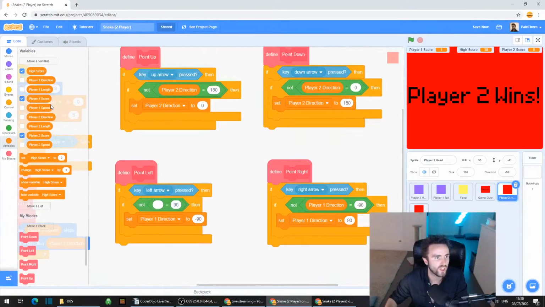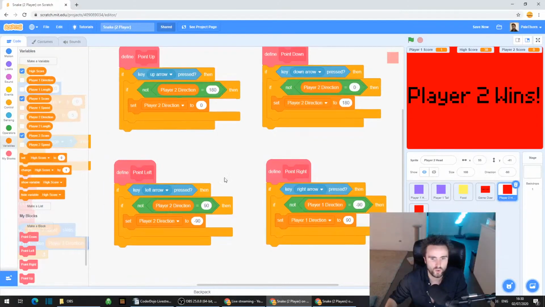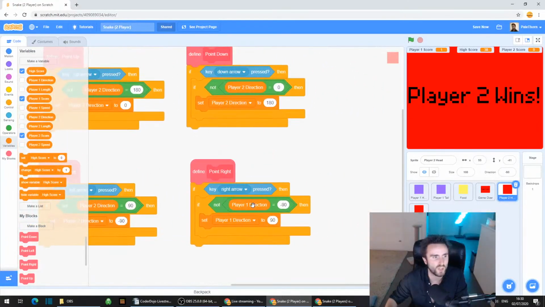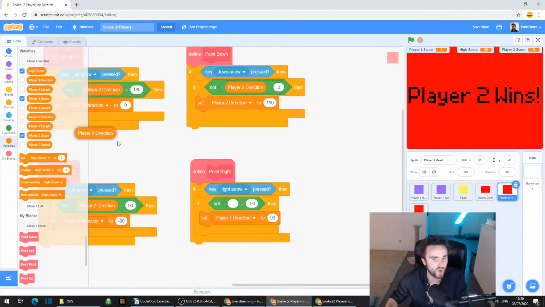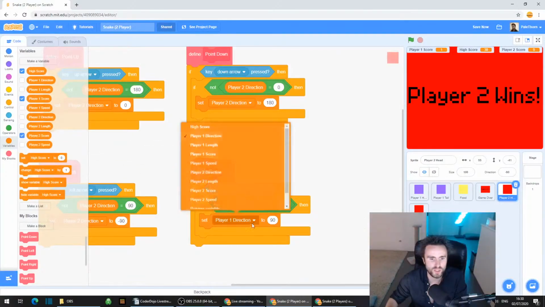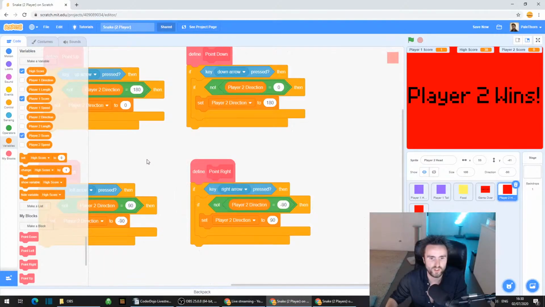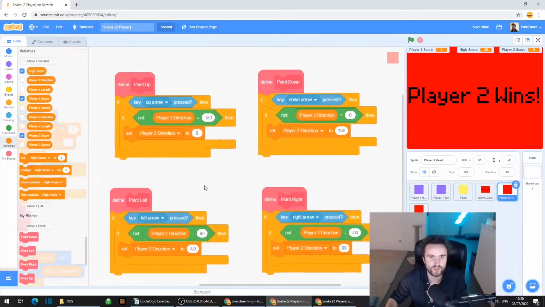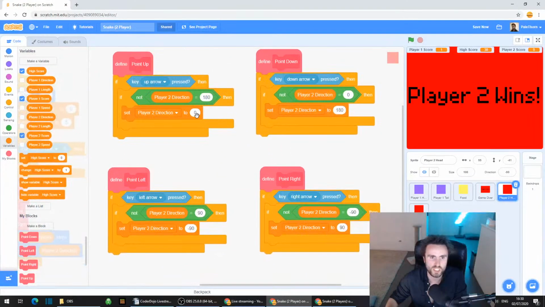So keep looking, and make sure also that you get the right one. If you change out a player 1 direction for a player 2 speed, things will go very wrong, won't they? So keep going. It's mostly just player 2 directions that you need to swap out. Everything else can stay the same for now. All these numbers refer to the direction that the snake is going, and that's fine. Now there is one exception.